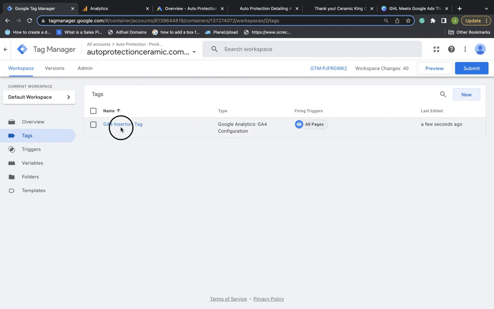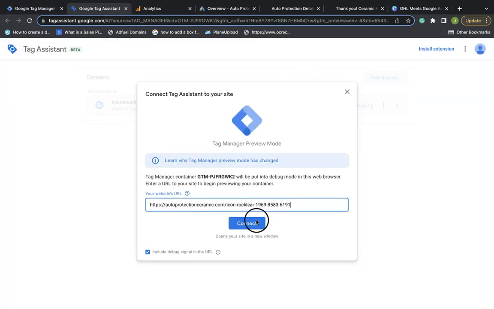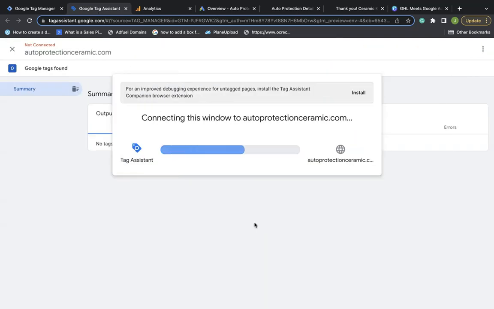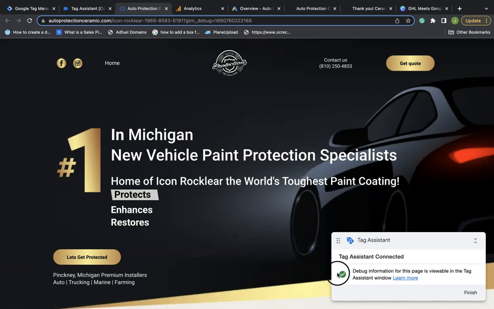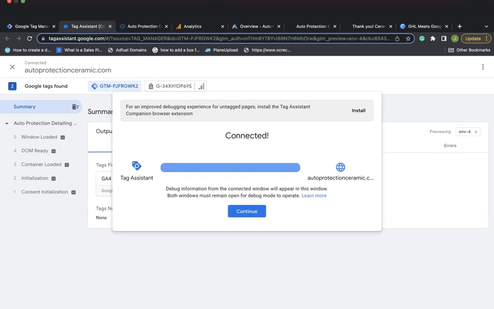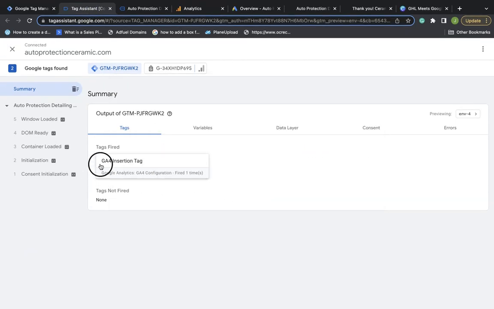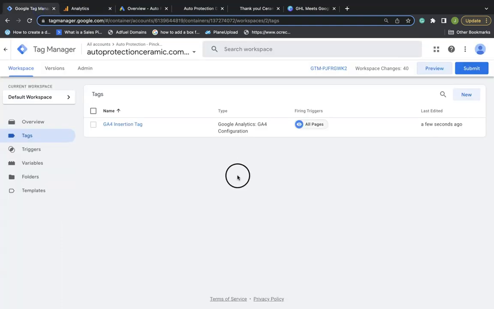So before we go any further, we actually want to make sure that Google Analytics is now connected to our landing page. We know Tag Manager is because we pasted those codes in, but now we actually want to test this tag really quick. So we're going to go to Preview and paste in the client's landing page URL, click Connect, do its thing, and we see Tag Assistant is connected, so that's good. Let's go back here to the Tag Assistant. Continue, and we can see GA4 Insertion Tag fired one time, so we know that both Tag Manager and Analytics are now connected to our landing page. So we can go ahead and exit out of both of those tabs, come back to Tag Manager.